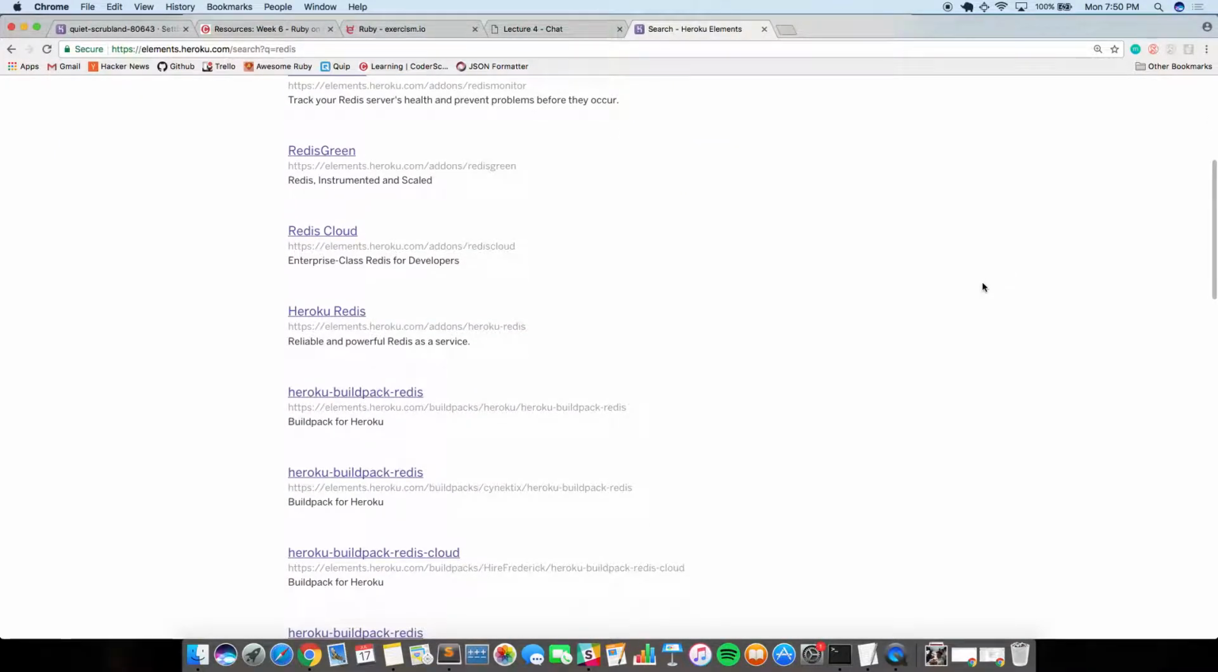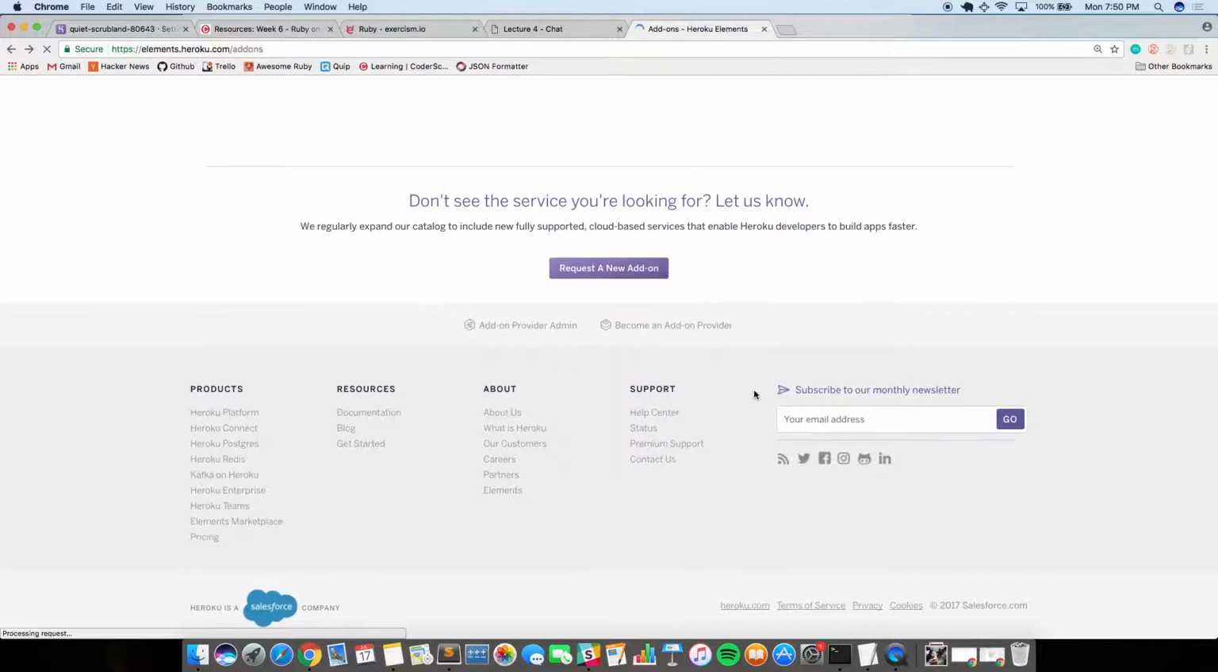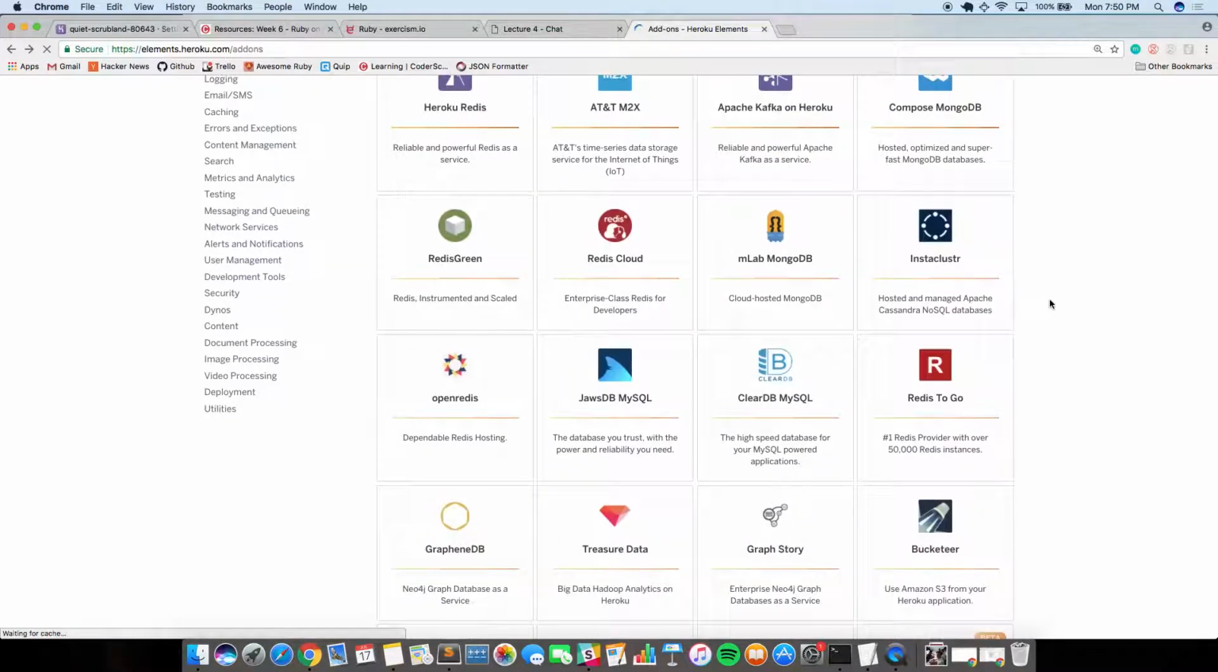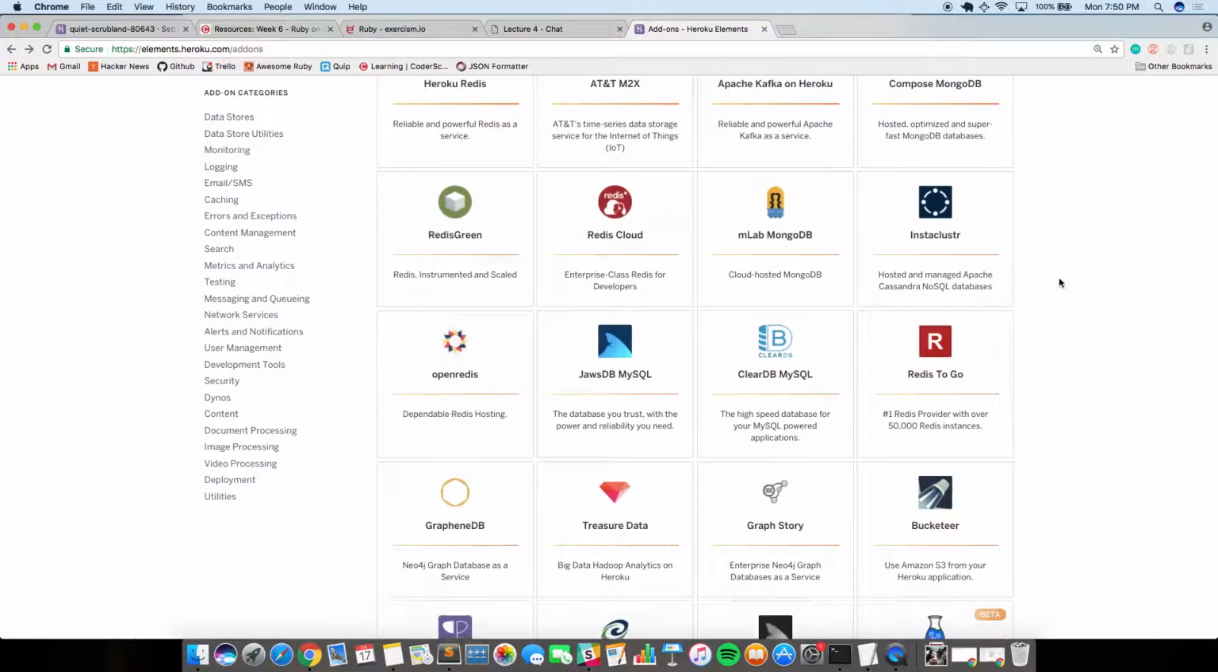It looks like here are some add-ons. We have Redis To Go, Redis Monitors, I think it's for monitoring, Redis Green, and Redis Cloud. There's Heroku Redis. We'll go back and look at it this way. We have Redis Green, different providers of the same service, Redis, and they all have different tiers.